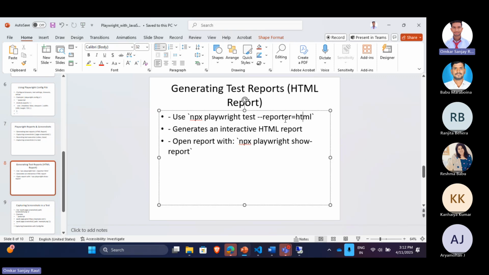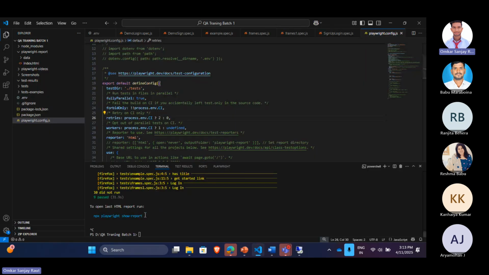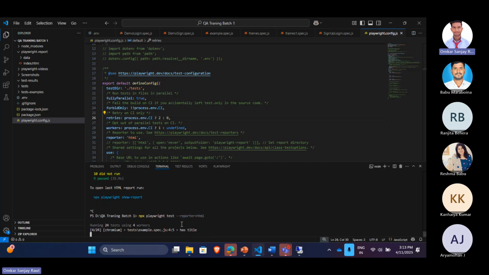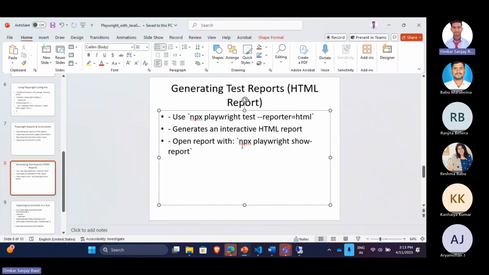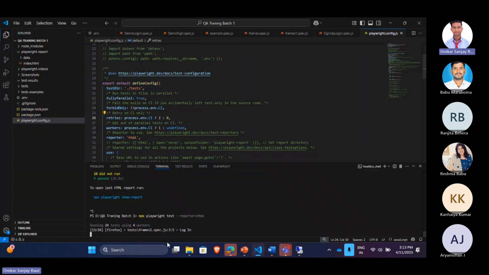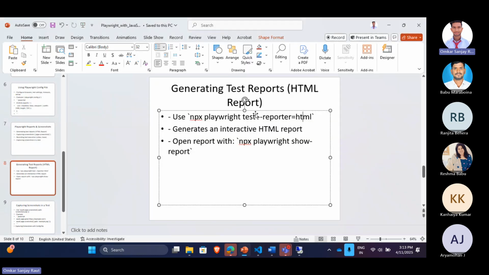But we mainly use this HTML report because from that report we are able to easily understand what exactly happened in the test execution. It will run all the tests, and at the end, if you provided this --report equal to HTML, it will directly give you the command to see your report, which is npx playwright show-report. So we will wait for this to complete, and we'll check whether that command is working or not.